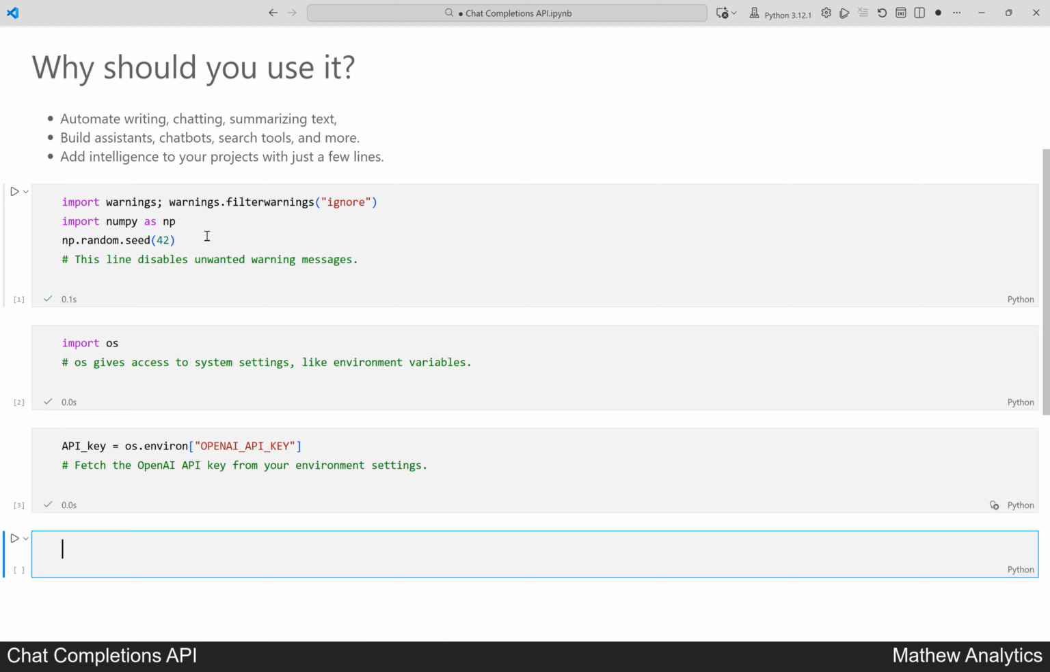safe and out of your code. Notice there's no visible output because this step is about setup, ensuring your project can access the API seamlessly before automating tasks like writing or building chatbots. This highlights the importance of security in adding intelligence to your projects with minimal code.